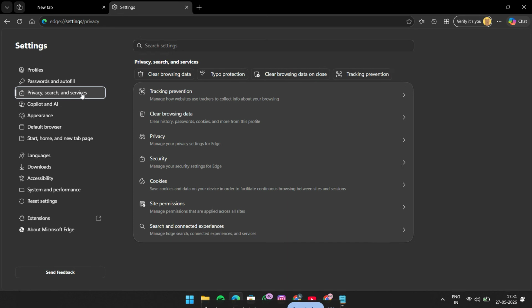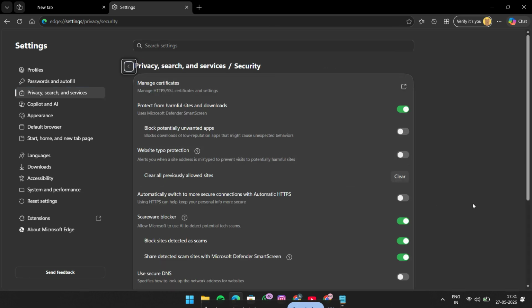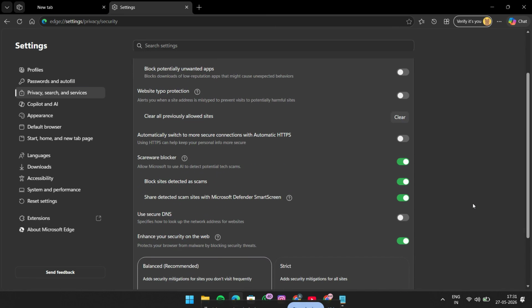Now scroll down until you find the Security area. If you don't see it immediately, keep scrolling through the Privacy, Search, and Services page until you reach the Security options. Once you're in the Security section, look for the setting called Share Detected Scam Sites with Microsoft Defender SmartScreen.